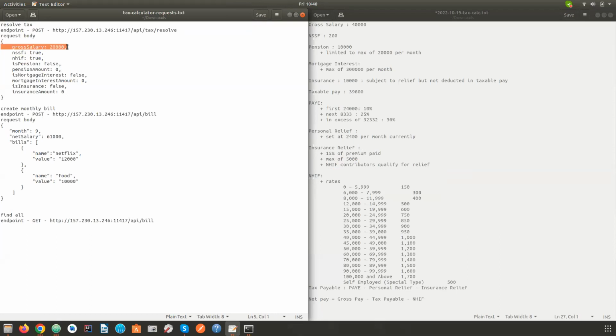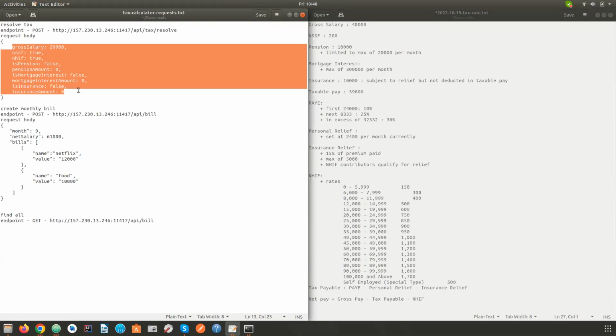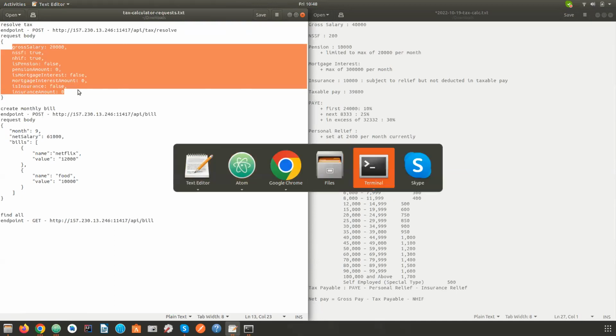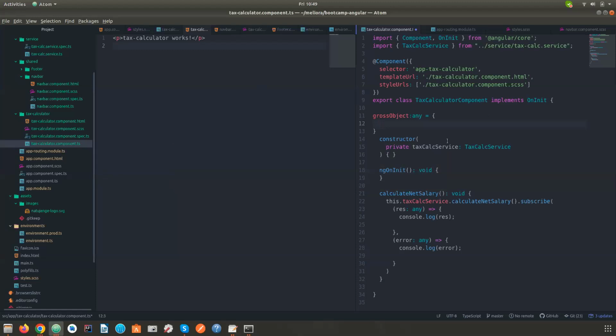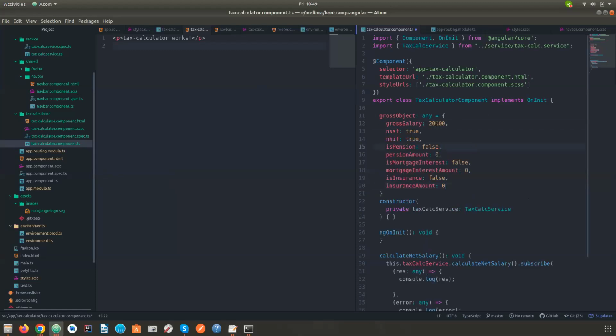So you can see we have the gross salary, NSSF Boolean, NHF Boolean, pension Boolean, and the pension amount, mortgage Boolean and the mortgage amount, insurance Boolean and the insurance amount. Just for today's practice, I think we will make use of only the essential fields, here being the gross salary, and I think the others will be set by default. As long as I send NSSF true and NHF true, they will go to the backend, and Brian will pick the default values for them.